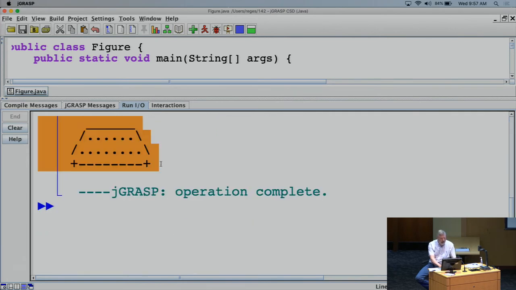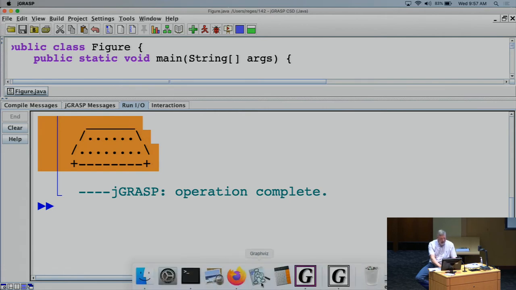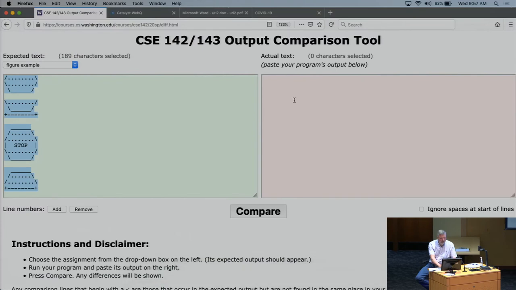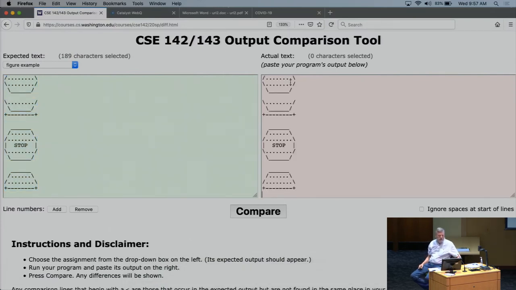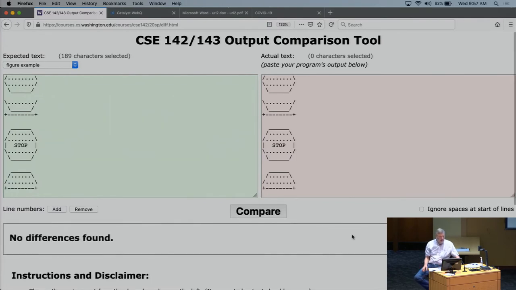Select all of that, and I'm going to give the copy command on my Mac, and I'm going to come over here and paste it in here. So I'm pasting in what I produced as output to see whether it matches over here, and I can hit compare, and it tells me that there were no differences found. That's what you're looking for.